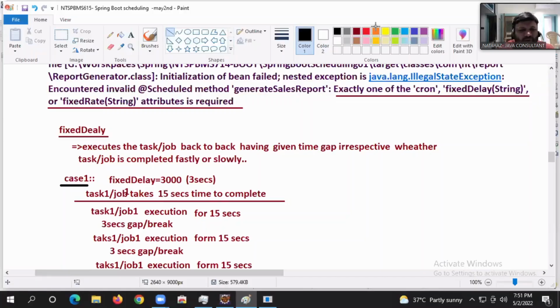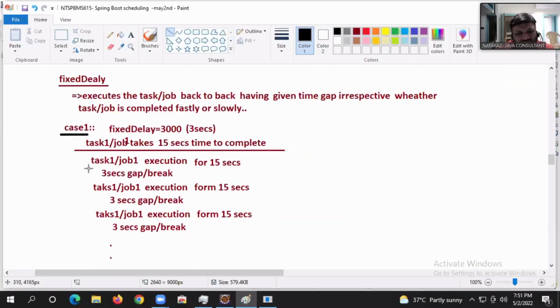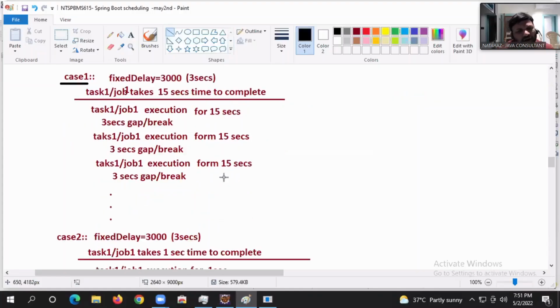Task one or job one takes 15 seconds to complete. Then what happens, guys? Task one execution for 15 seconds. Whatever the time, 3 seconds gap. Again 15 seconds, 3 seconds gap. Again 15 seconds, 3 seconds gap. Are you noticing it, guys? This is case one. Whether it is done fastly or slowly, that 3 seconds gap will be there between two successive executions.